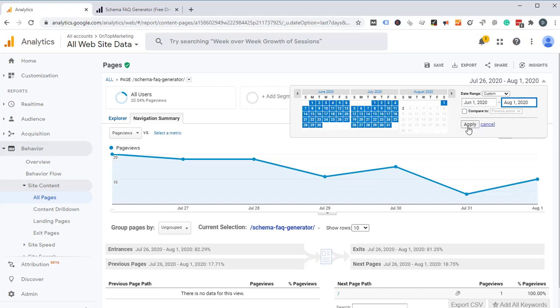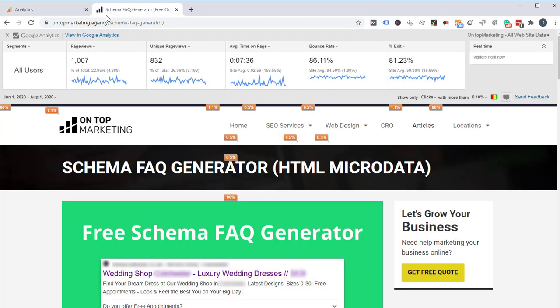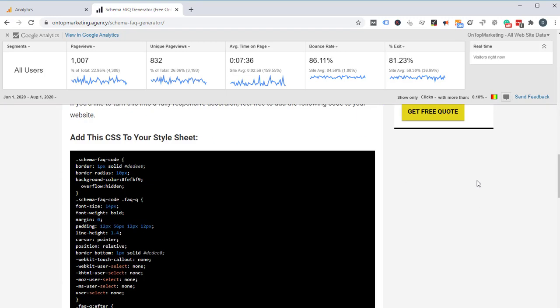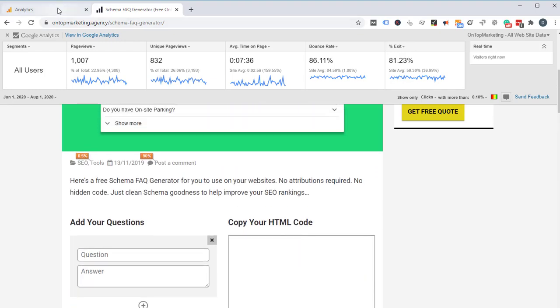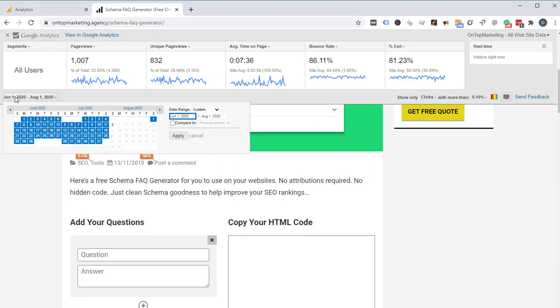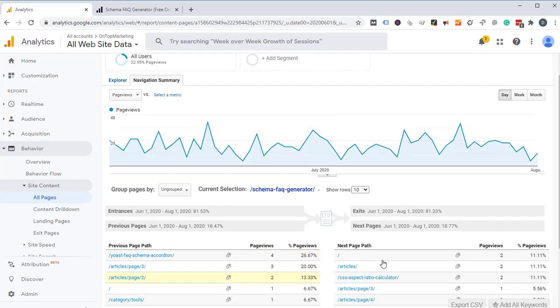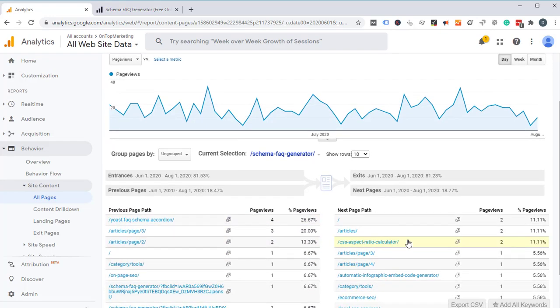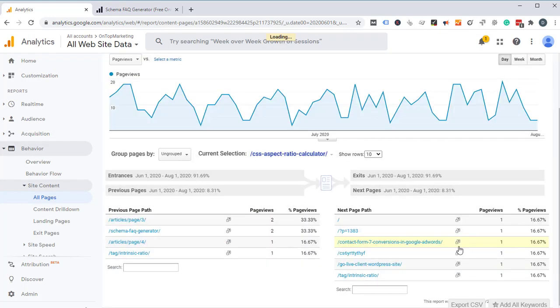We can look at on the page, and this is really good visually. Not so much for this page because, as I said, it's changed. So when we look at this, we know that from this date period, 1st of June right here to the 1st of August, there was a bunch of people who went off to the CSS aspect ratio calculator page.